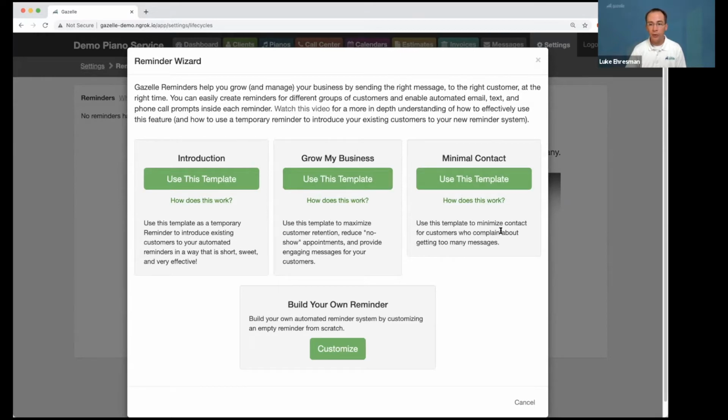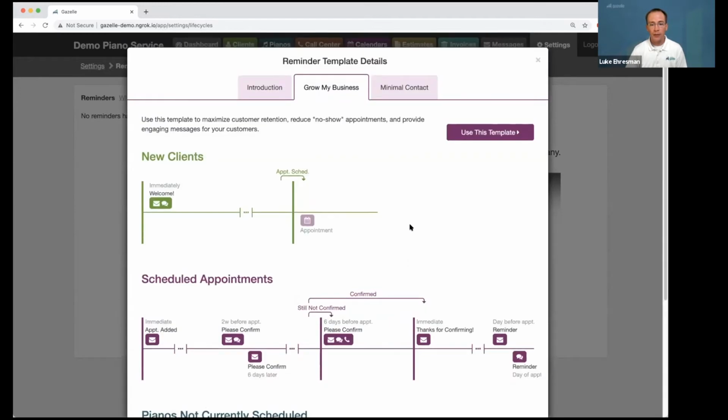And these two over here are our typical templates that will remind people of pianos being due for service. They'll remind them of appointments coming due, all of these kinds of things. So the two that we have are Grow My Business and Minimal Contact. Let me walk through the Grow My Business one. Let me show you how this works.